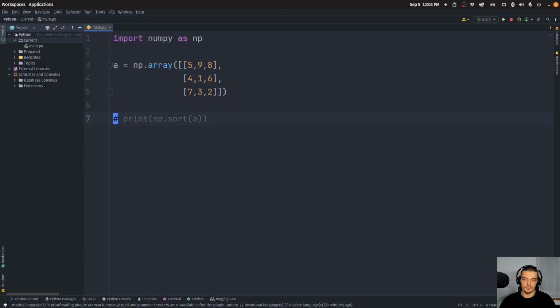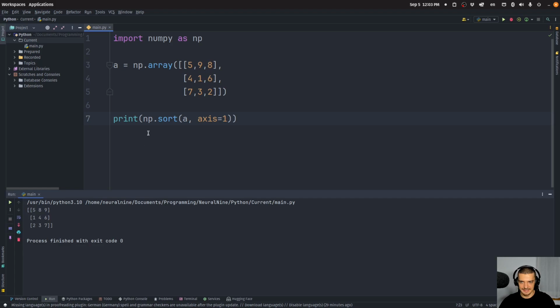But you can sort in different ways. For example, this here by default, I think, sorts on axis 1, if I'm not mistaken. If I run this, that's exactly what's happening. It sorts inside of these lists. If I say axis equals 0, it's going to sort in the column. So now 5, 4, 7 turns into 4, 5, 7.